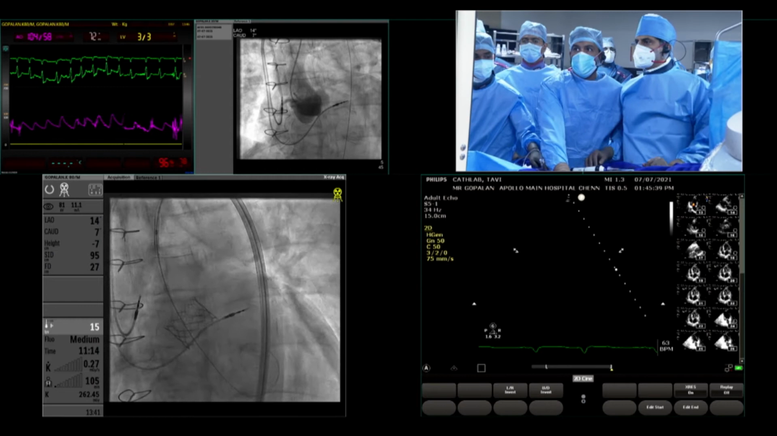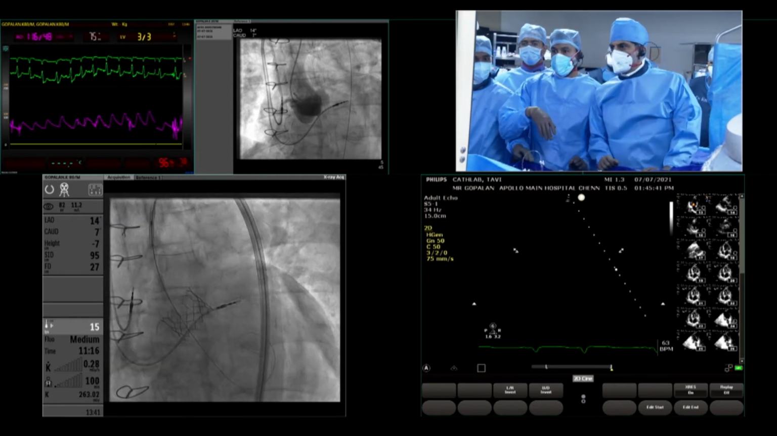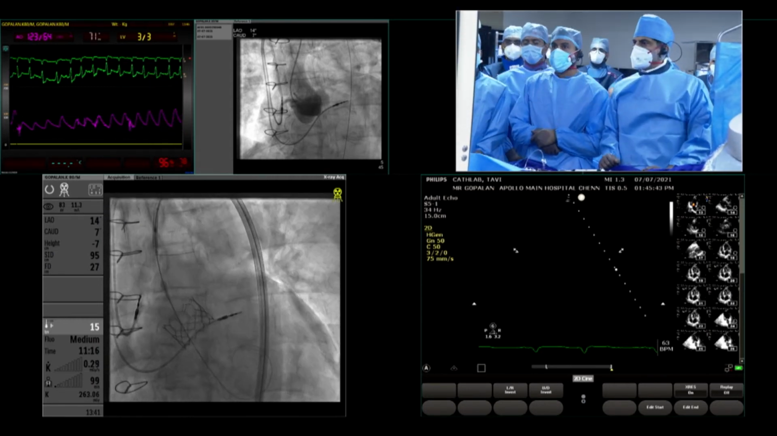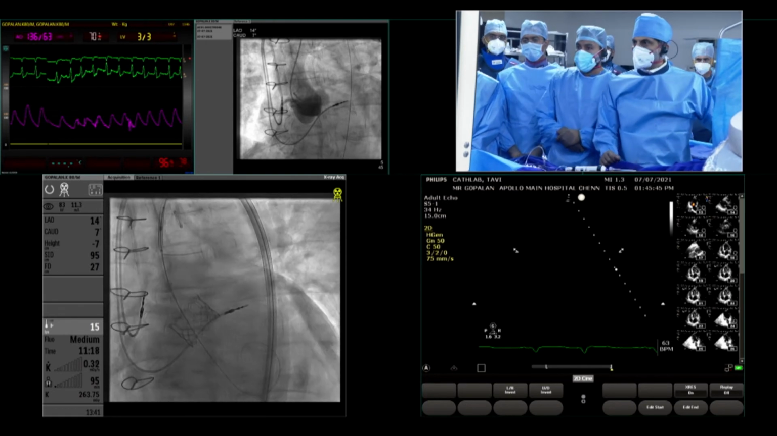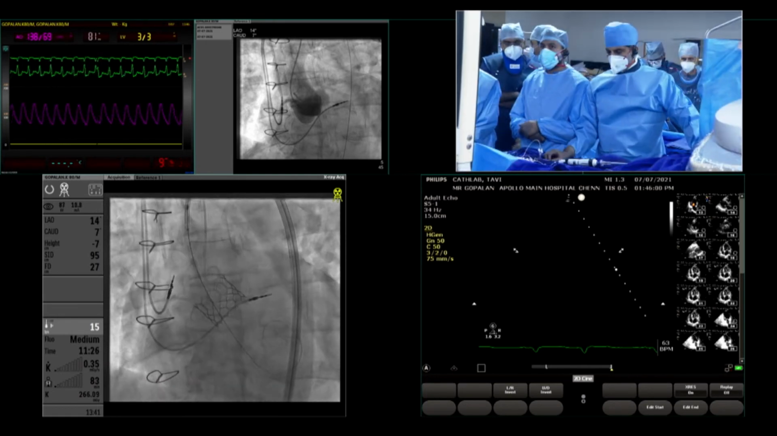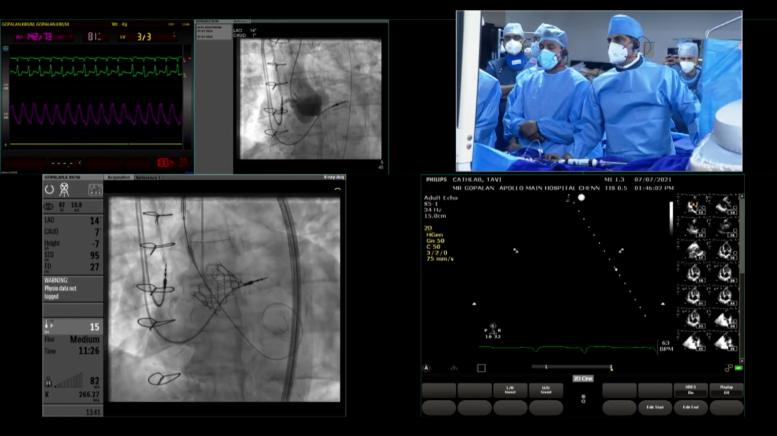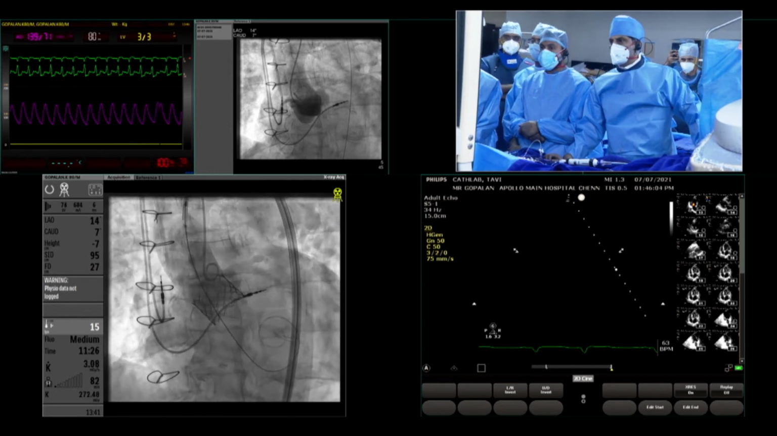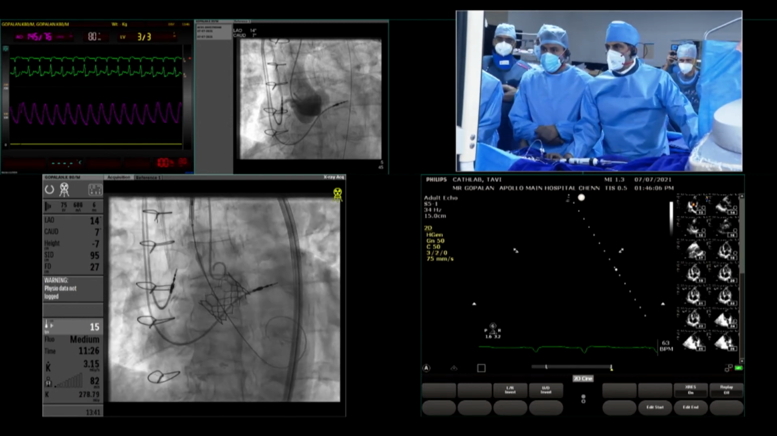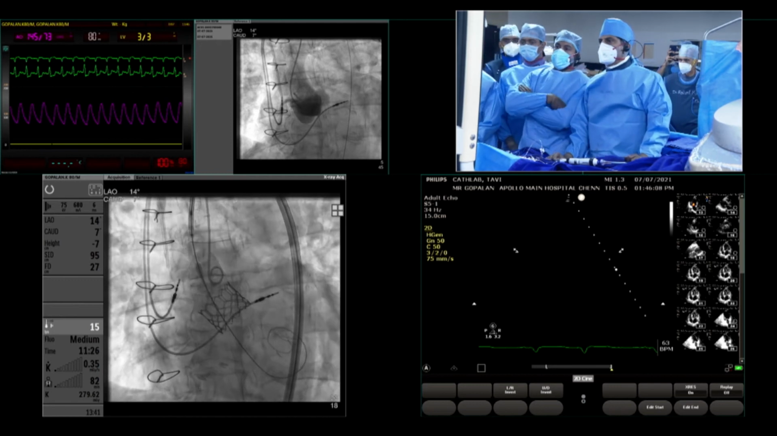Pressures are getting better. Can you remove the parallax? Yes. Come, we'll take an injection. We will have to take the pigtail down. Yeah. Ready? Super. Yeah. No AR. Absolutely.